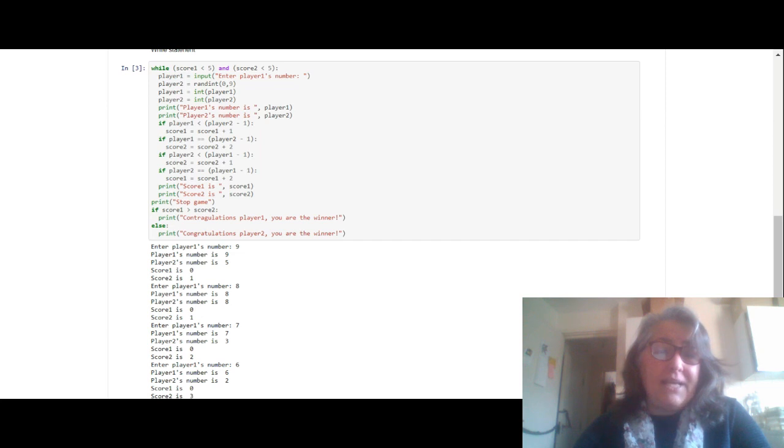If player 1 is less than player 1 minus 1, score 2 equals score 2 plus 1. If player 2 equals player 1 minus 1, score 1 equals score 1 plus 2. Print "Your score 1 is", and then you print score 1, print "score 2 is", and then you print score 2, and print "Stop game".